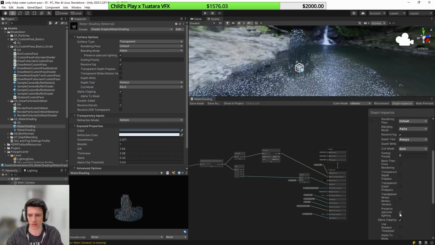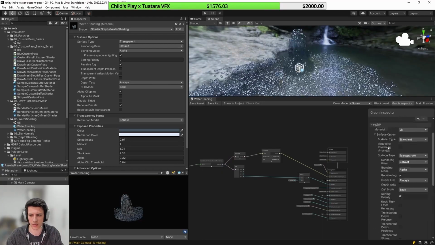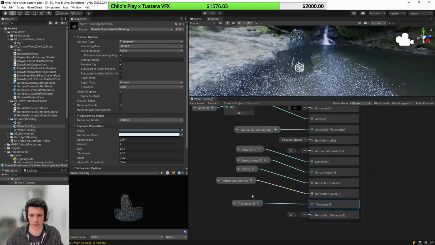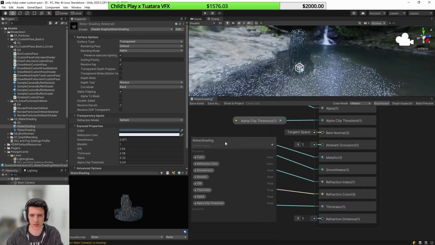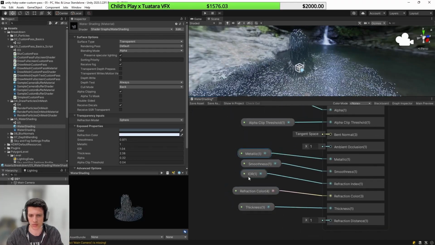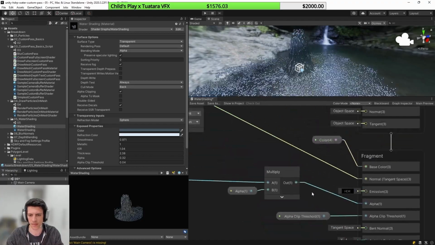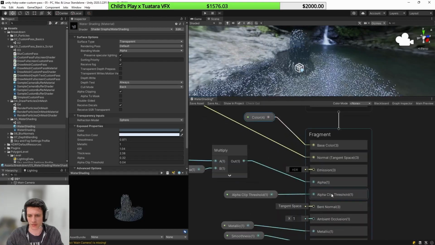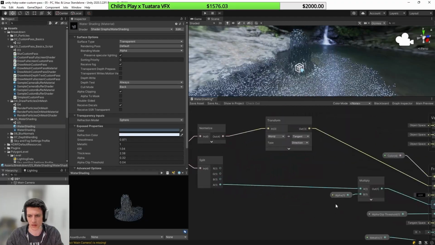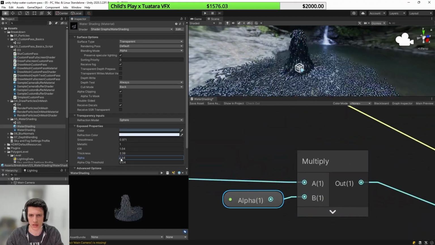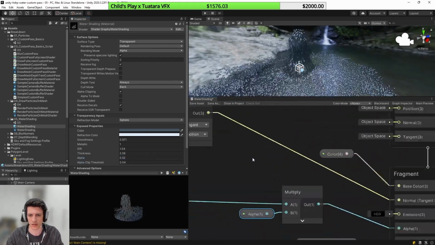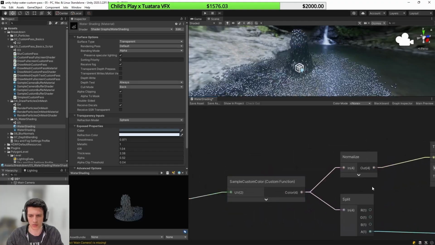As soon as you enable refraction and alpha clipping, a bunch of new settings show up. And I just created properties in the blackboard for most of them. So for the clipping threshold, metallic, smoothness, refraction color, and the thickness, and also the base color. For the alpha, I'm doing the same as before. I'm using the custom buffer alpha. I just multiply it with a custom value so that I can play with the alpha here.